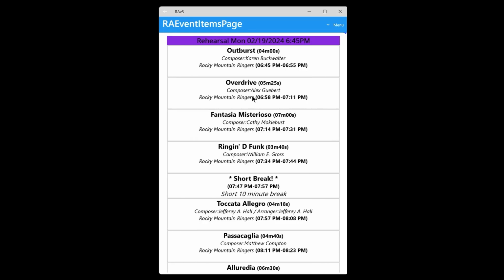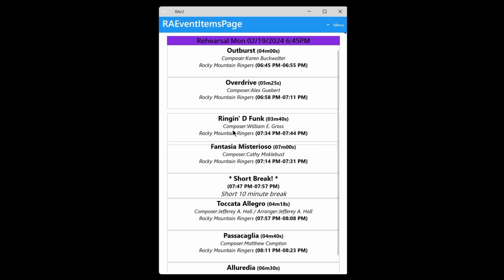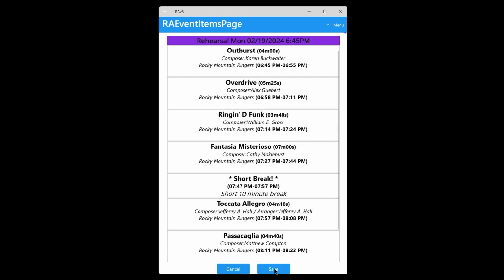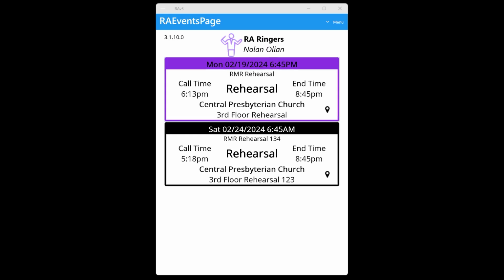The job of a director is to make sure enough time is spent on what you want to accomplish. In this example, we have already set up the rehearsal, but decided to change the order at the last minute. We simply drag the item to where we want and save the order. This will automatically change all ringers' order as well as the setup sheets.